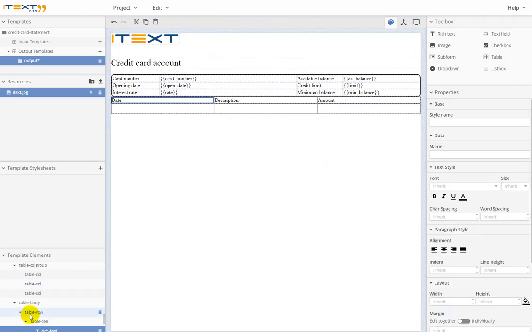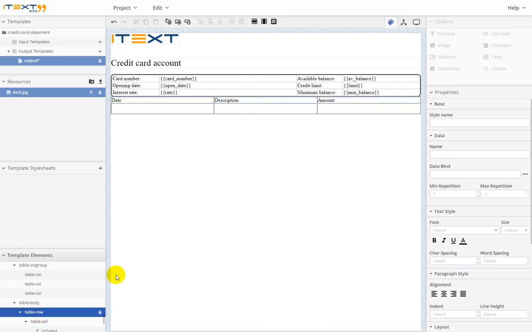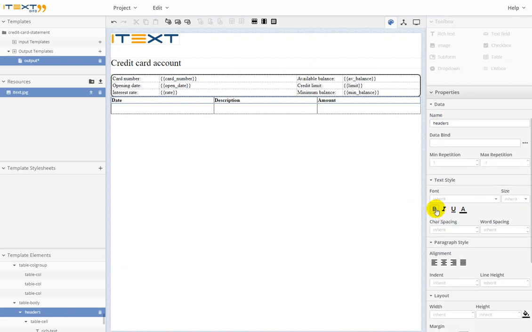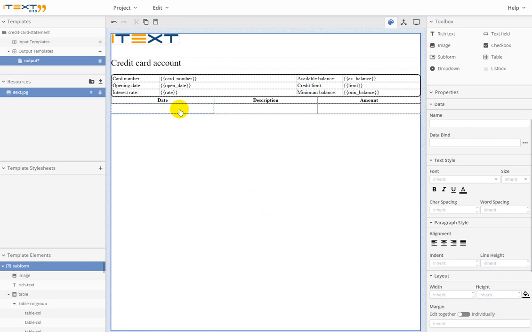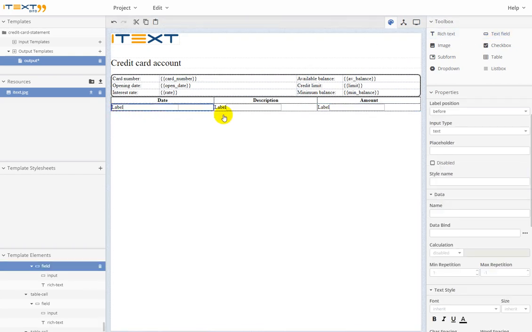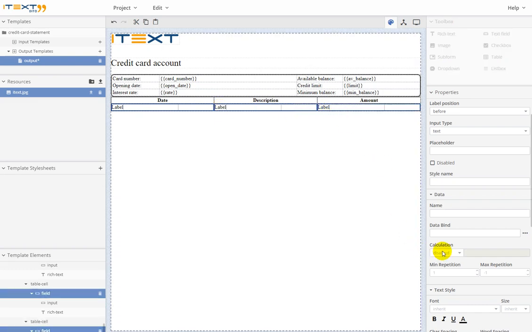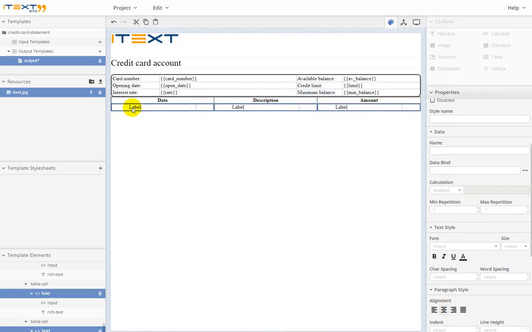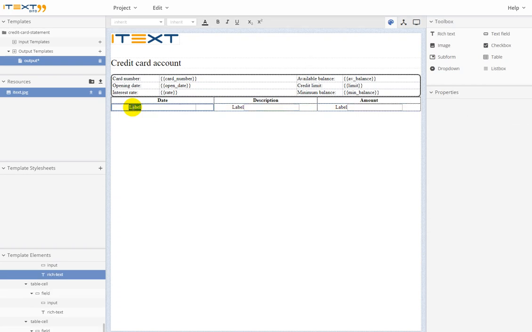So now let's change the borders. I just select table row and rename it as headers. So now I can make it bold and make center alignment. So the headers were changed. Now let's insert text field element into the second row. So for the text fields I would like to make it also center alignment, but I also would like to remove labels.